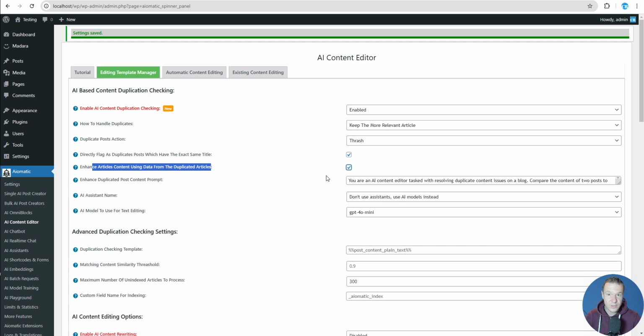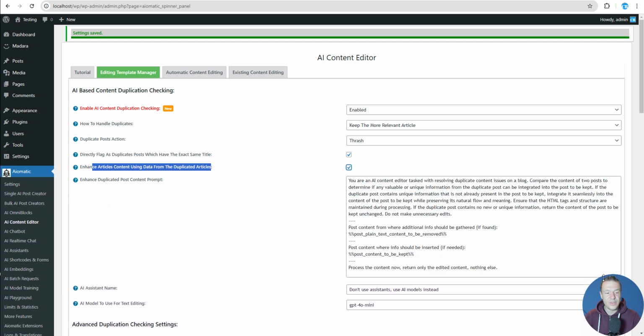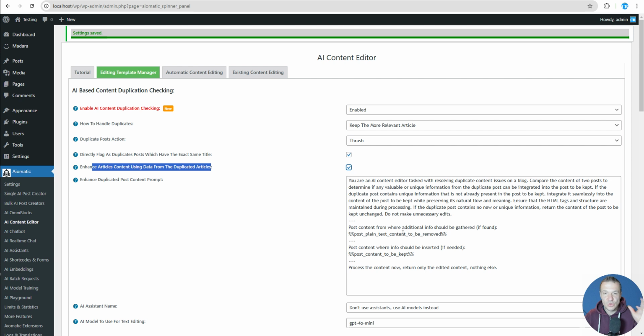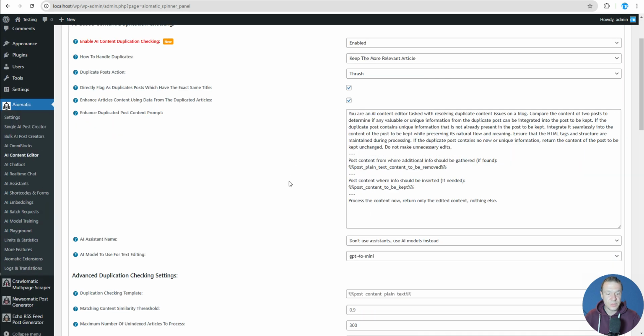So this is a huge feature, as if you enable this, you will be able to use this prompt to send the two articles to the AI and tell it: hey, I have this article already, and I have a duplicated article of it. If you can, extract some info from the duplicated article and add it to the original article, which I will be keeping on my site. So basically you can extract any additional info from the article which will be trashed or deleted and add it to the original article with this little feature.